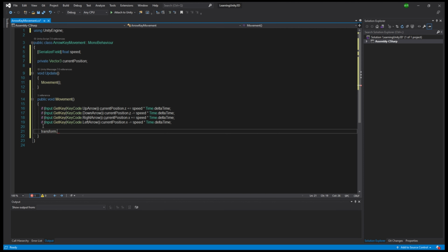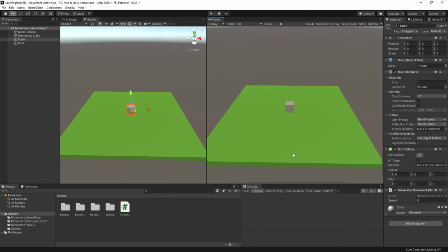All that remains is to update its position to the current position. Let's compile the script and return to Unity. Our mission is complete. We are now moving the object with the up, down, left and right arrow keys.